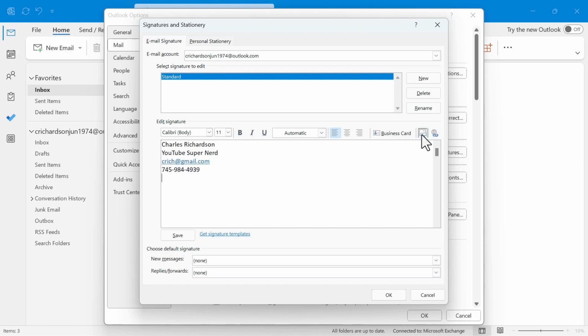I could also use these tools to format the text of my signature. So maybe I could bold certain parts of it, italicize or underline, and I can use color. If I really want to, I can center my signature. I think I'll leave it at the left. If you've set up a business card, you can also insert that along with your signature.